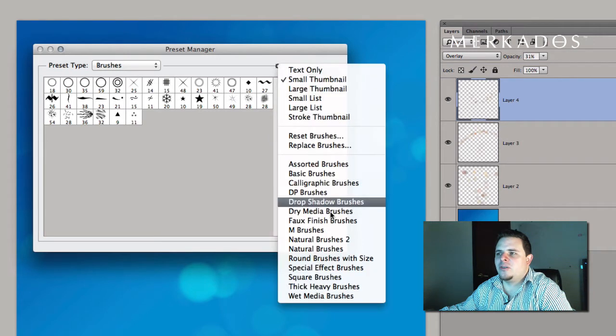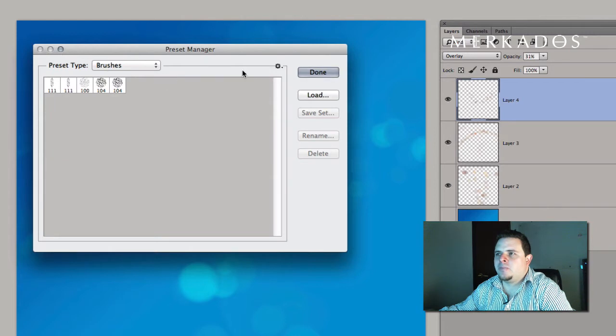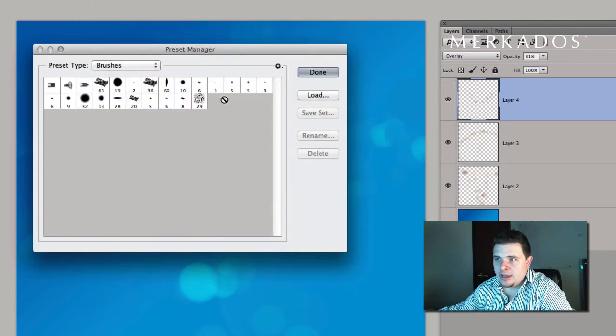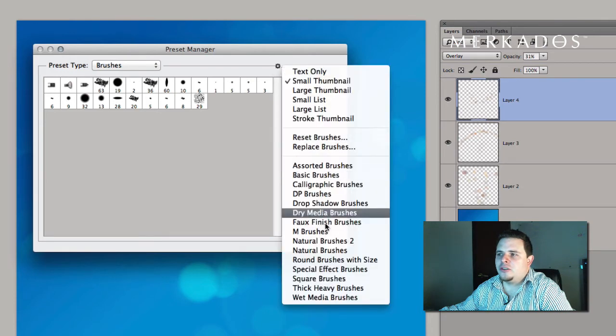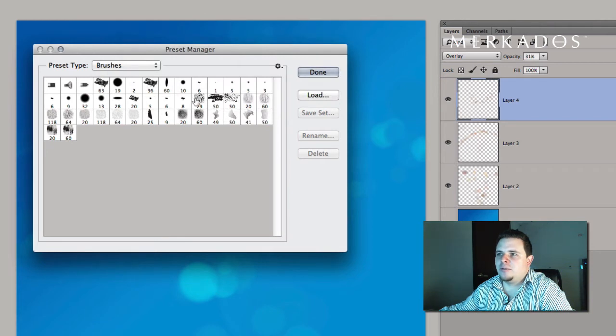Of course, Photoshop, depending on the version that you have, is going to come with different sets of brushes that you can select. So you can select dry media brushes. Okay, so far we've been just replacing everything in our brushes manager. Instead of that, we could just append them. At the bottom, it would not remove the ones that we had before, it would just add them.